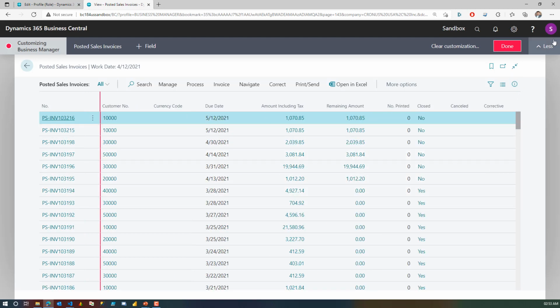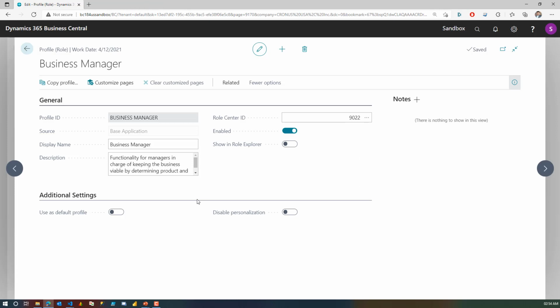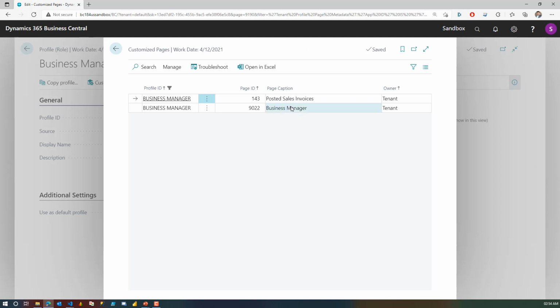Once I'm done with this, I just need to click done, and I can modify 1, 10, 50, 100 pages in one time. And I need to close this browser, and this will save all these pages, whatever I've changed, as data in here. So if I see here under customize pages, I'll be able to see that I changed 2 pages.